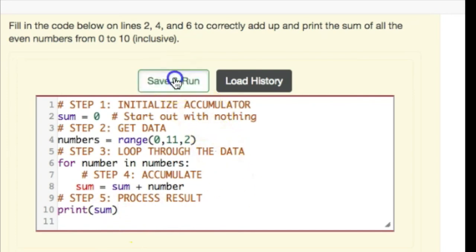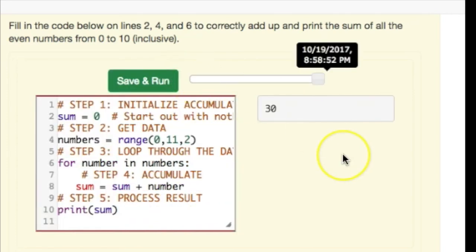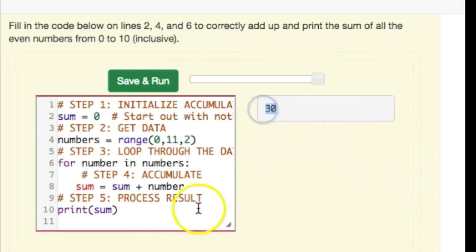Let's try it out. Okay, so did it work? Obviously, yes, because 2 plus 4 plus 6 plus 8 plus 10 equals 30. Here's our answer right here.